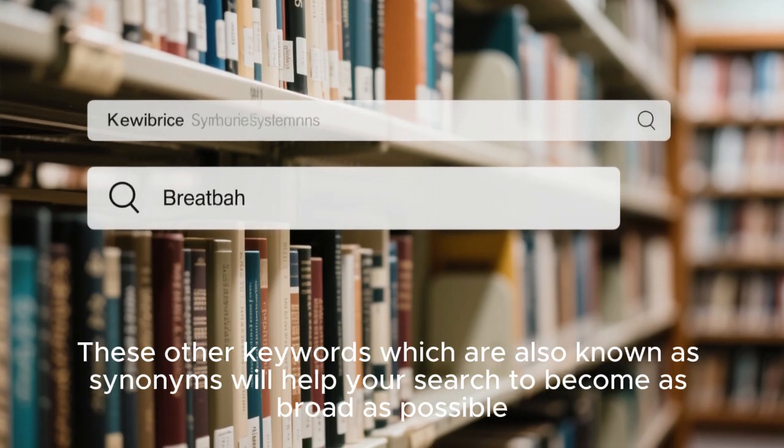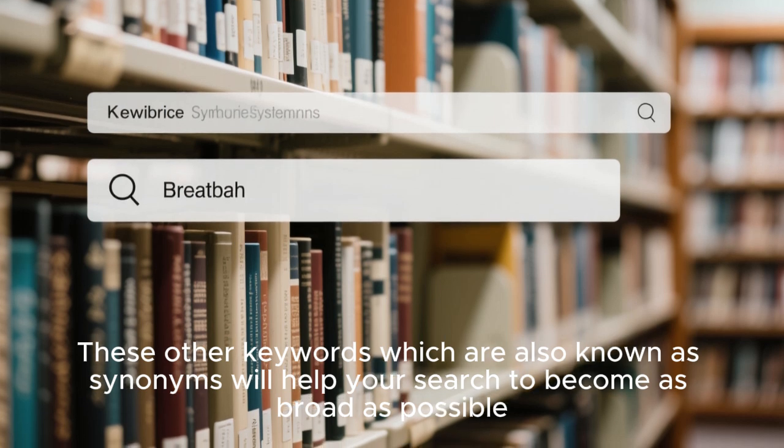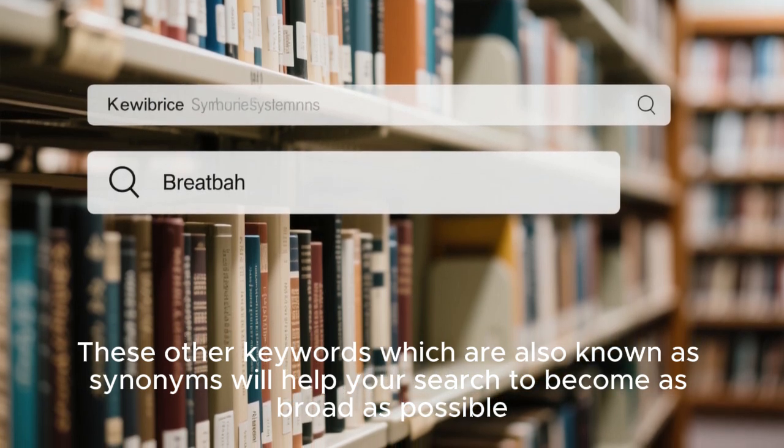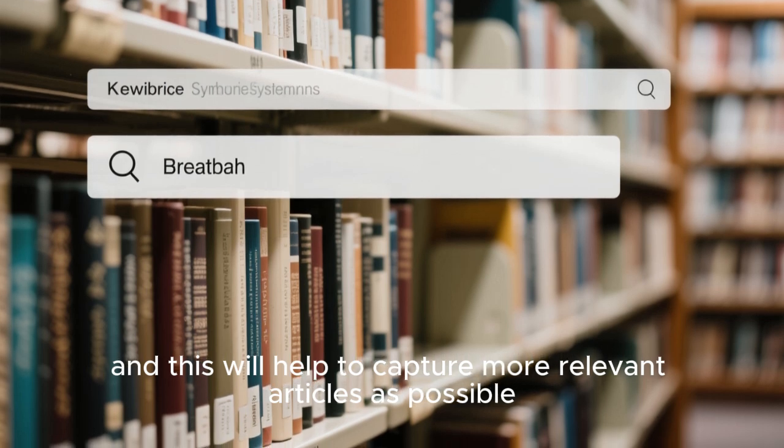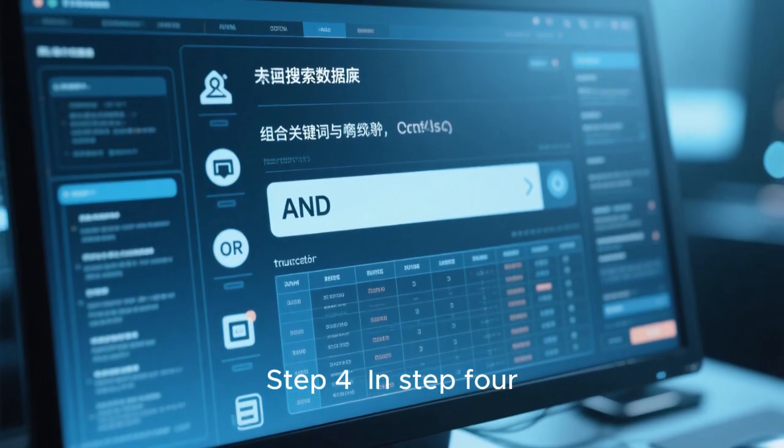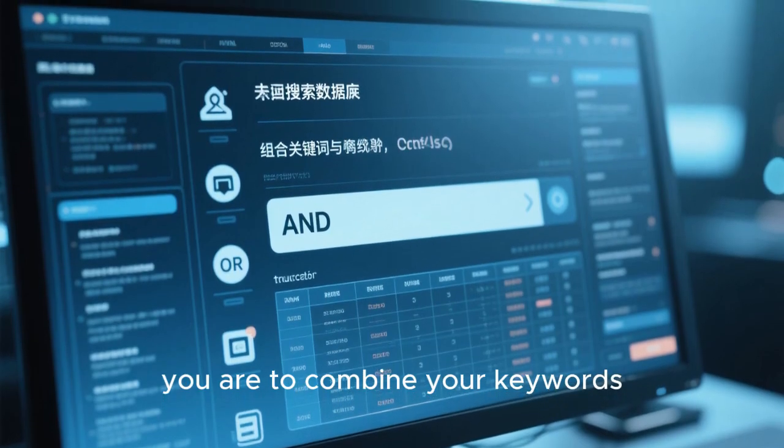These other keywords, which are also known as synonyms, will help your search to become as broad as possible, and this will help to capture as many relevant articles as possible. Step 4. In Step 4, you are to combine your keywords.